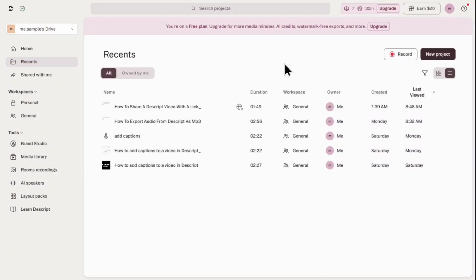In today's video I'll show you how to export SRT subtitles from Descript. First, we start on the Descript home screen where you can see your list of recent projects. I'll move my cursor down and click on the project named Add Captions to open it up.